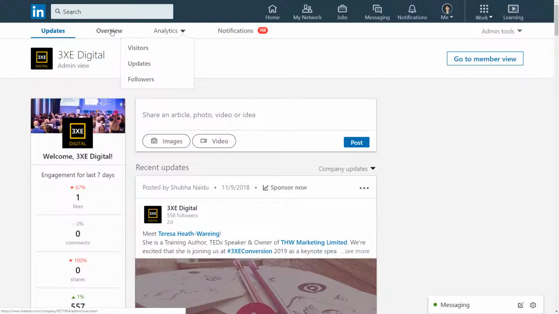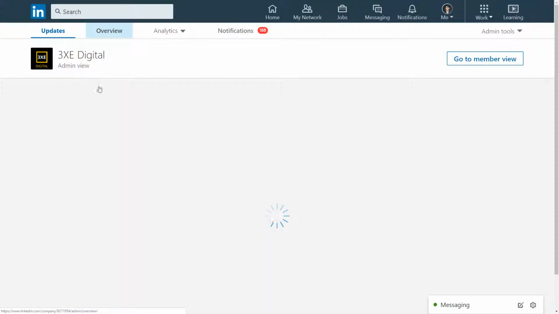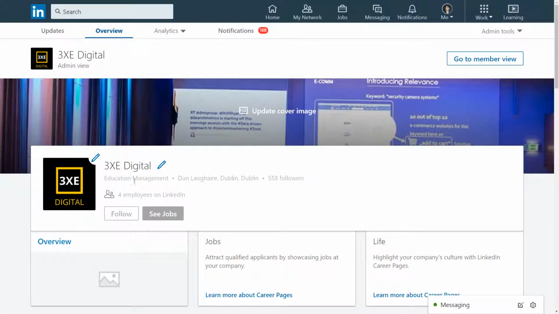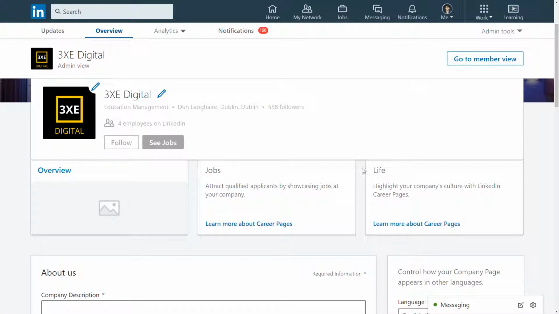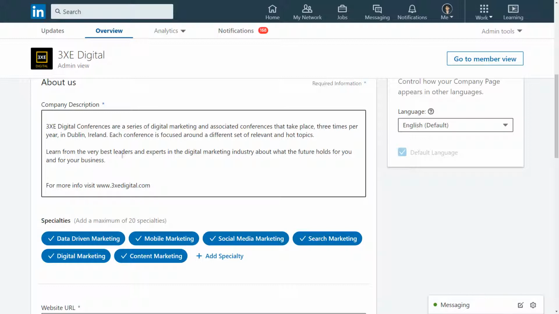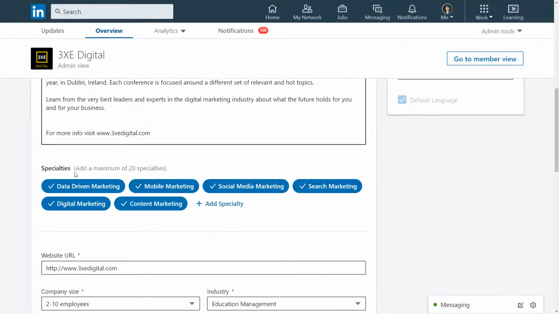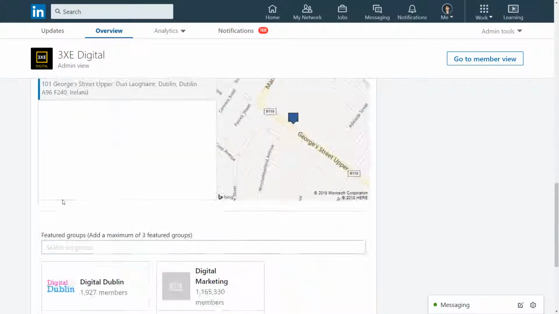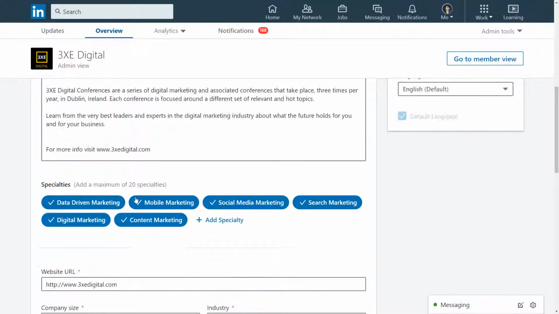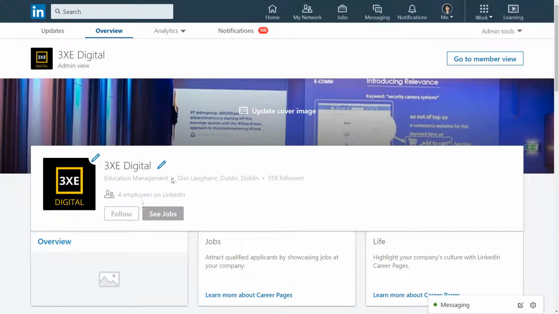So let's take a quick look at our overview. Within overview, we can see any kind of activity around what we want to say about our organization, our specialties. We can enter our details in here. All of those administrative pieces can be edited within here.